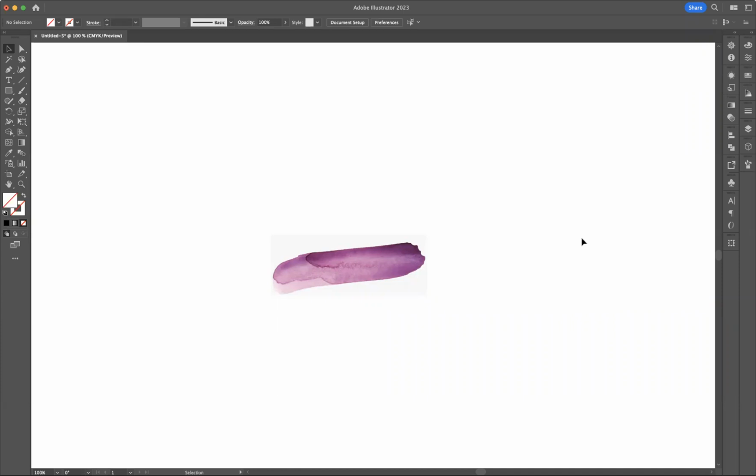What I want to do today, guys, is show you how to create a watercolor brush in Adobe Illustrator. Brushes are very, very cool, and if you know how to create your own, you'll be able to create some really cool, imaginative digital illustrations just using your brushes.